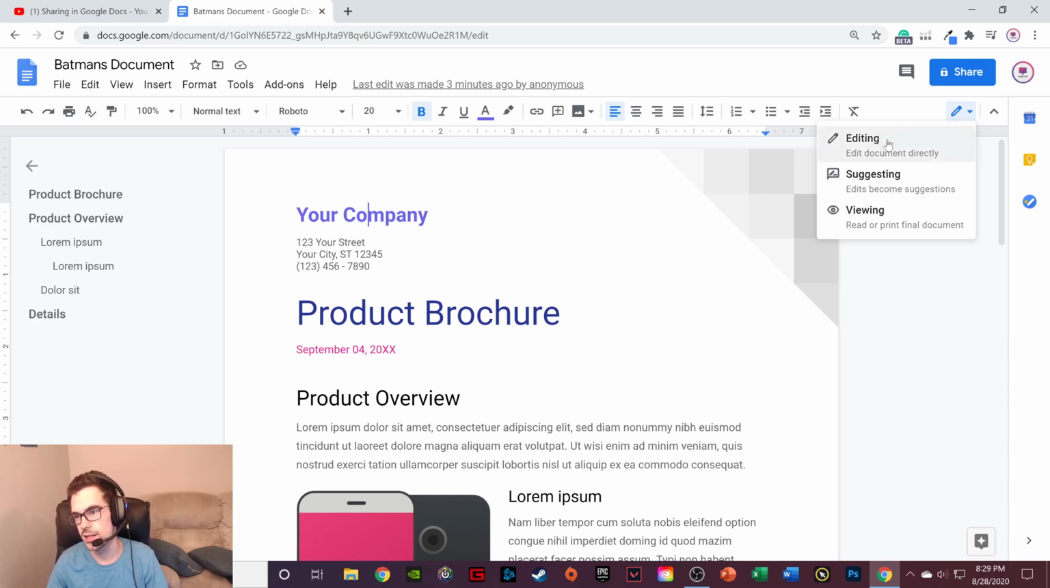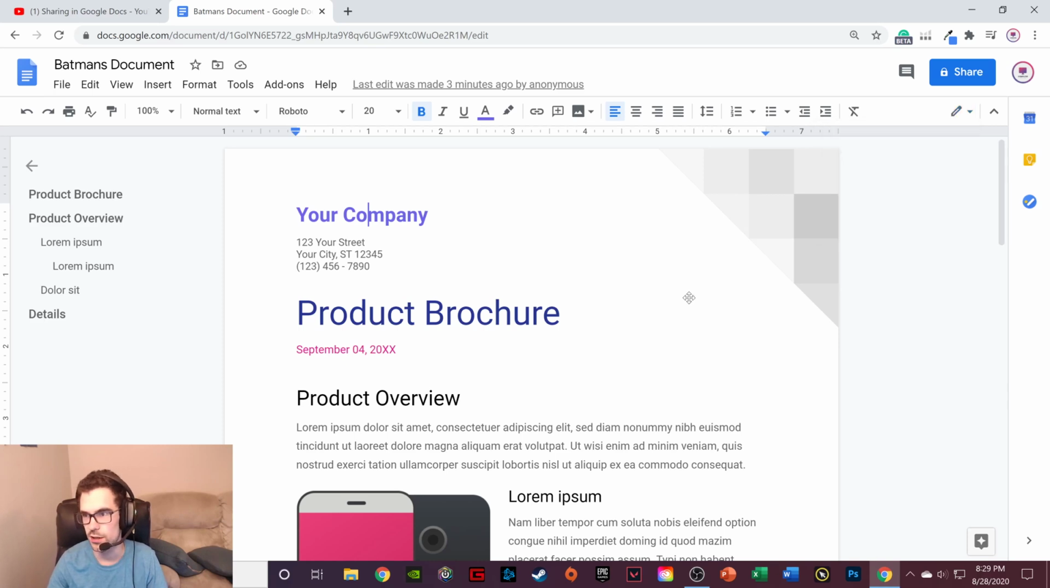So if you're editing it, then you are clicking on this. However, someone might have shared it with you, and you might be suggesting edits for them. And as a result, you would be on this option, or you might just be able to view the document, not edit it, not make suggestions at all, just look at it. And so that's an option that's there.